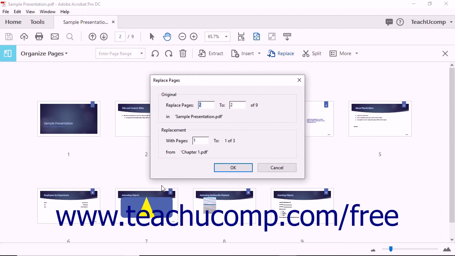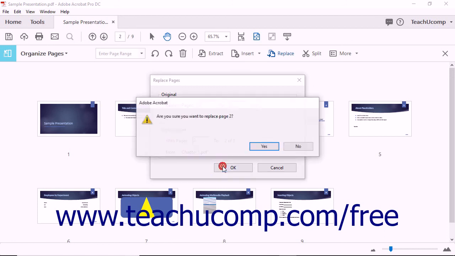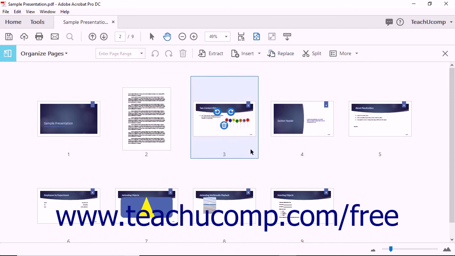Notice that because you selected thumbnails before clicking the Replace button, the original section of the dialog box autofills the information. Next, enter the pages to use as the new replacement pages by entering the first page to use into the With Pages text box in the replacement section. The To field then automatically selects the next adjacent pages in that PDF based on the number of pages you chose to replace. Then click the OK button. You will then need to click the Yes button in the message box that appears to confirm the replacement. Acrobat makes the change. Notice that the thumbnail images now reflect the replacement pages.